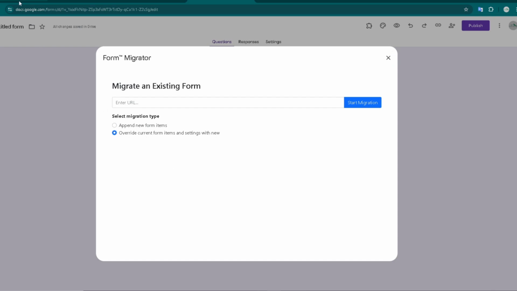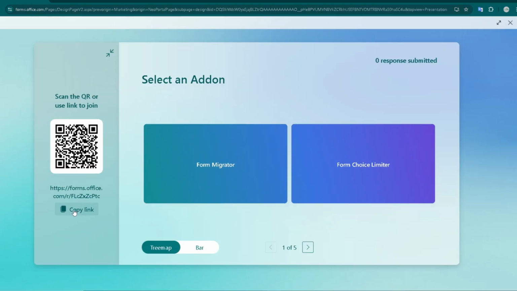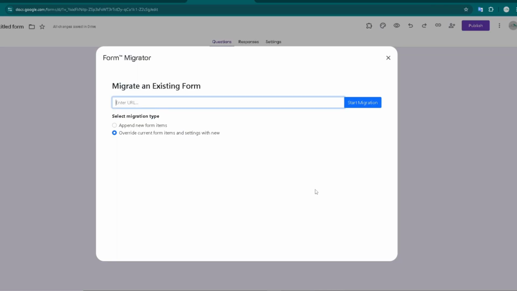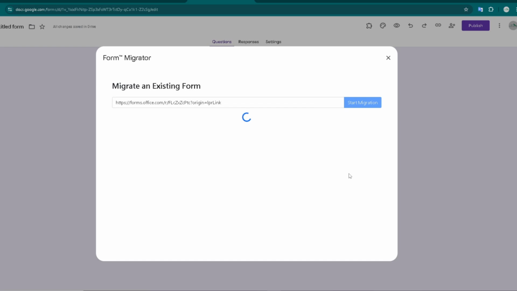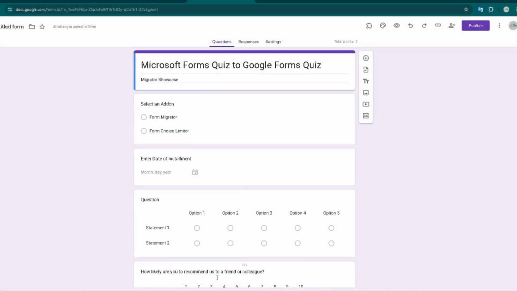I'm going to override the current form items, and then I'm going to head over to present, and then I'm going to copy the link. Once I do that, I'm just going to enter it here and click on start migration. And once it has successfully done it, I can click out, and it is easy as that. As you can see, it's the same title, same questions.